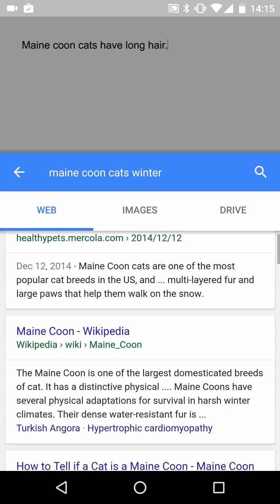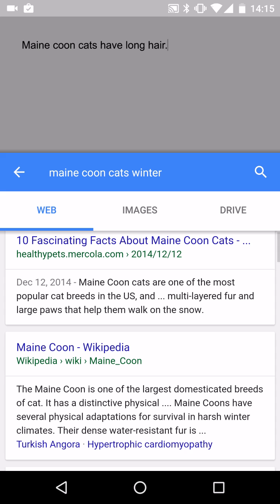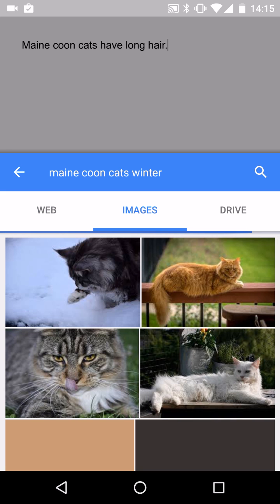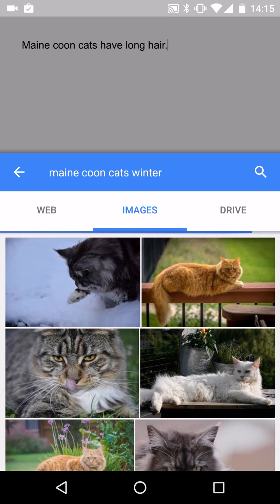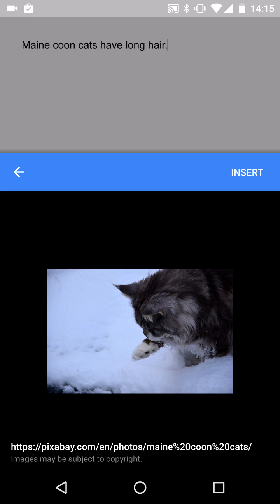And there's some web articles about Maine Coon cats in the winter. But I can also tap on images. Let's say I want to use this image here. I'll tap on it once. We'll see there's the source for the image.